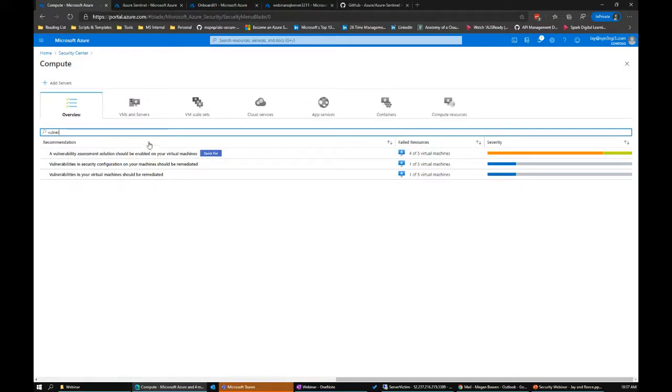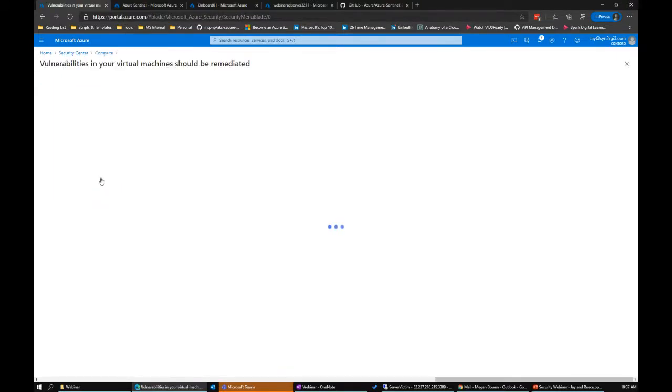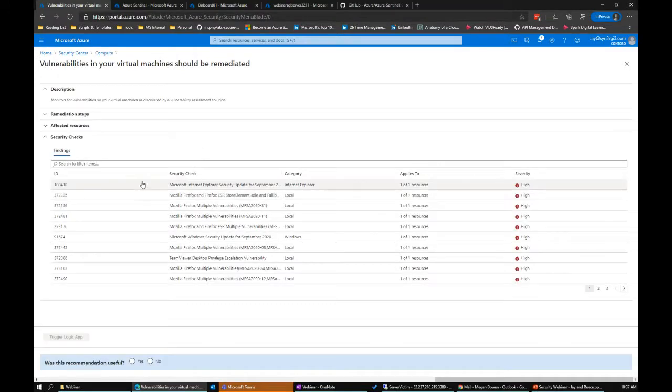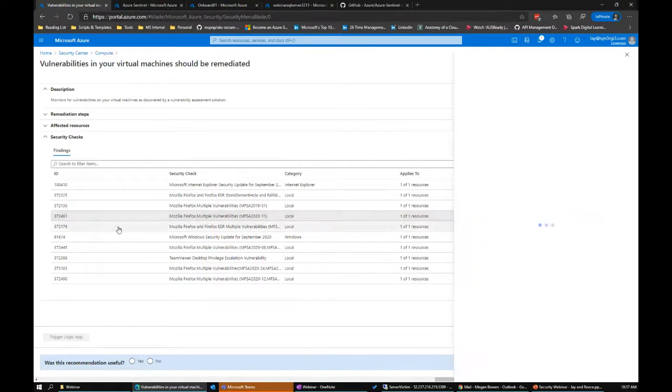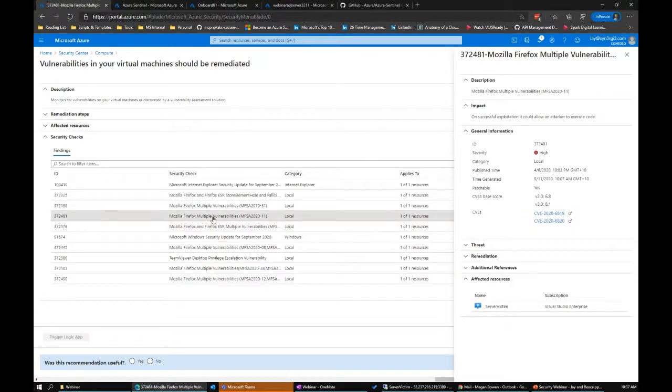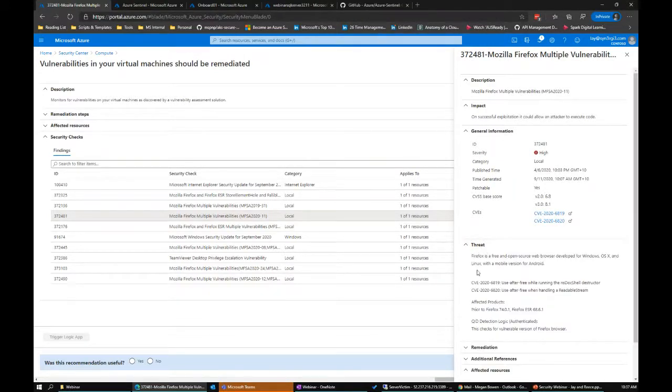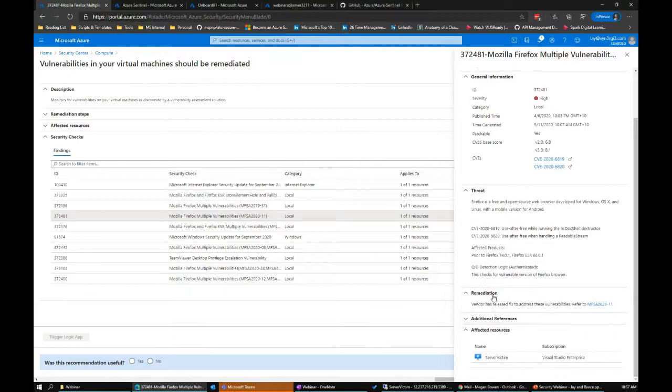If we head back a step, once you've actually rolled that agent out, then you're going to get these recommendations here saying that the actual vulnerabilities in your VMs should be remediated. Just to quickly show you what that looks like, it's all within the same dashboard. Once the Qualys agent runs its vulnerability assessment, it will give you back these recommendations. These are apps which are installed on our virtual machine, for example, Firefox, which has an old version installed. It will show you the CVEs, the details about the actual threat, and then how to remediate it and which patches to apply.